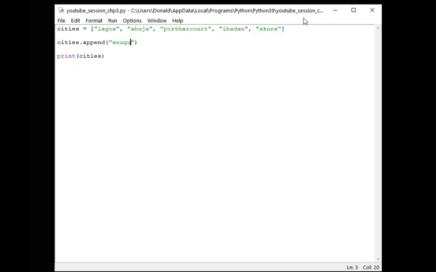There are other methods that we can use for lists, but we're going to talk about that in our next session. So that will be all for this session.